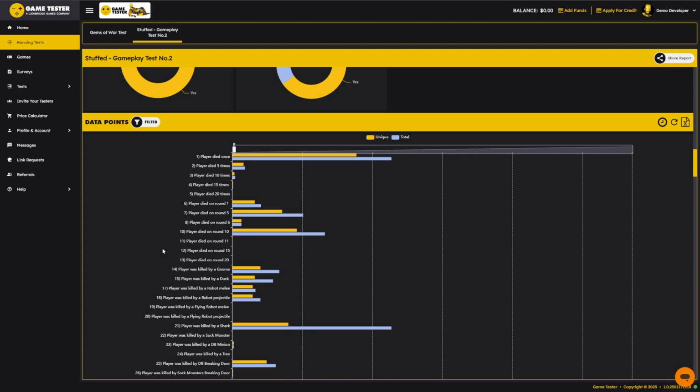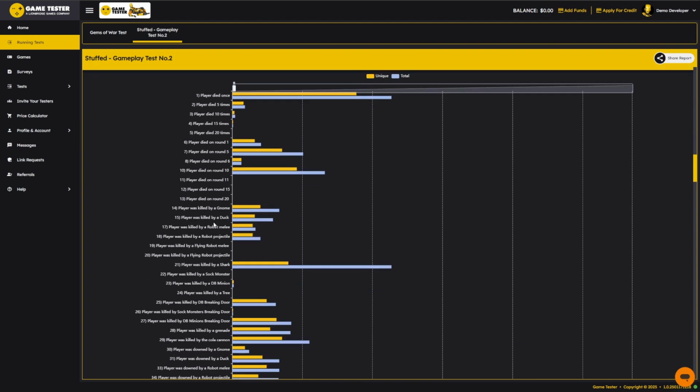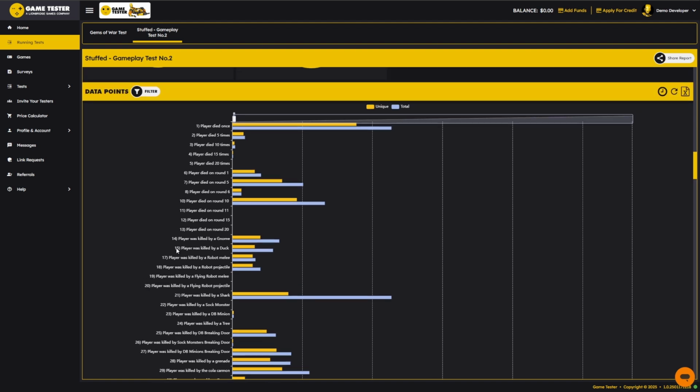So you will need to define these yourselves and decide which data points you would like to track. But in this example here, we were tracking how many times players were killed by certain enemies, for example. We got gnomes and ducks here. So if we hover over one of these, we can see that 32 players were killed by a duck, a total of 58 times. So you can decide whether that's accurate or not, or whether that's a good thing, or maybe it's below what you were expecting or above.